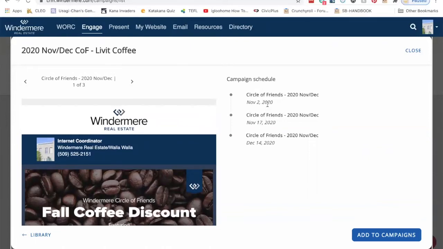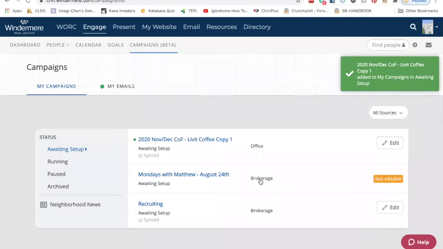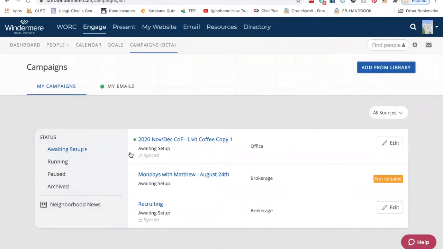You can change this, but I just set up a couple dates as reminders, especially since this is going to be running for 2 months. So I'm happy with this. This is the one I want to use, and I'm going to do add to campaigns, big blue button on the bottom right. And now you can see it's in my awaiting setup. So it means it's in my drafts and it's waiting to be sent out. So I will go over on the line here and click edit.